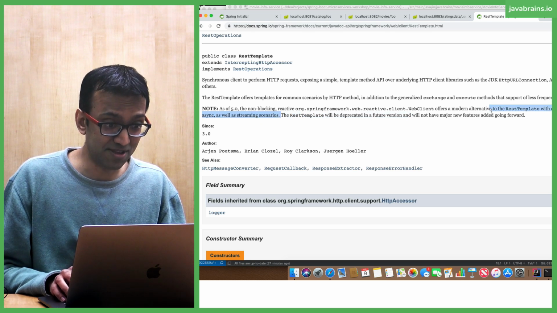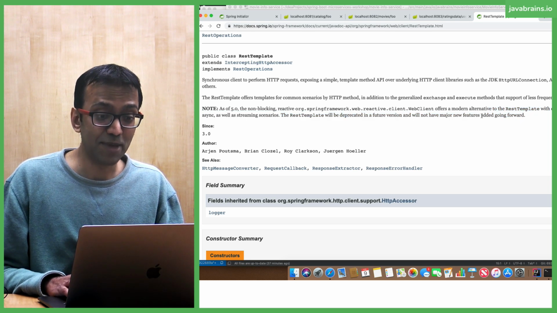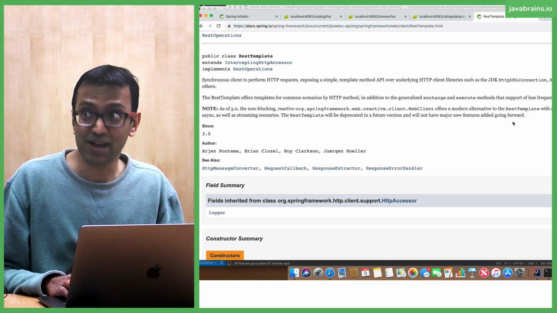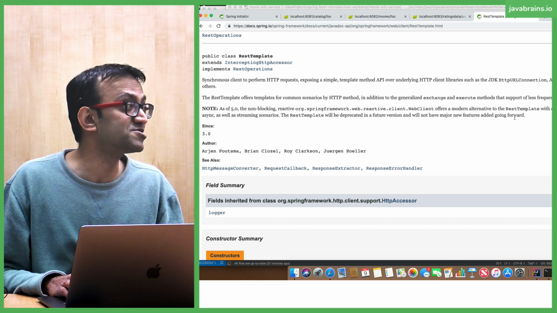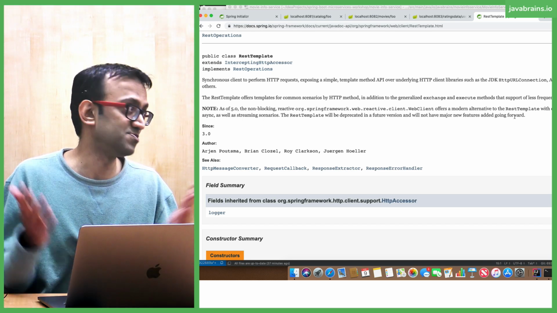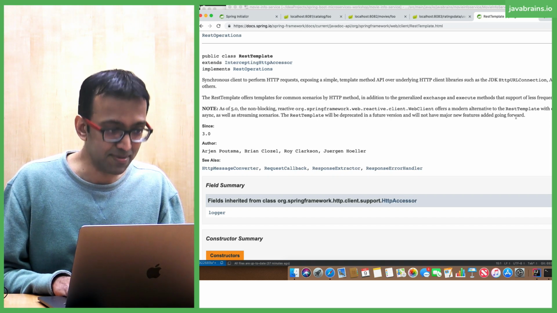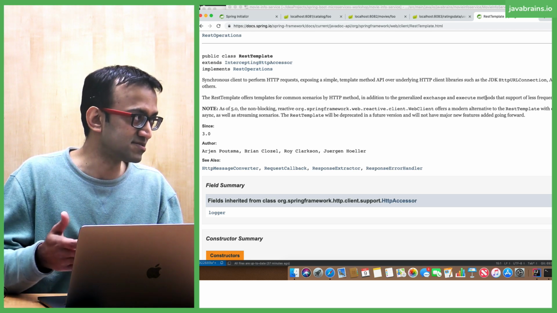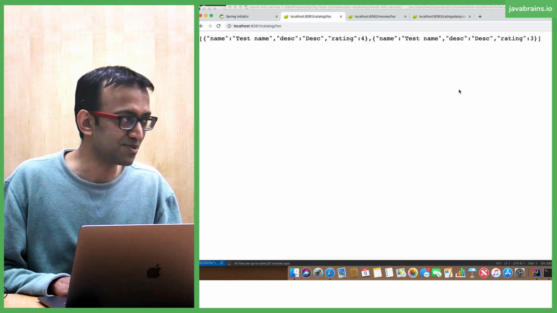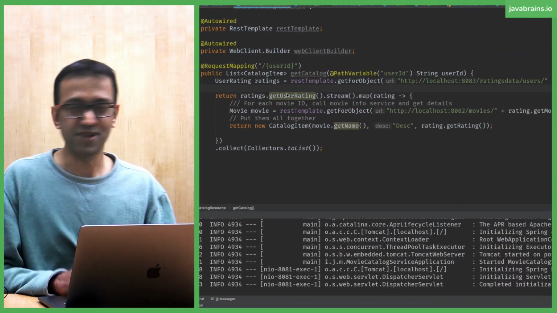But here's the thing. The REST template will be deprecated in a future version. They haven't said when, and it will not have major new features added going forward. So at some point of time, it's going to go away. If you look at code bases today, you're going to see REST templates throughout, which is why I've taught you both. So you can use whatever you want. But based on the official documentation, the recommendation is to use WebClient whenever possible. And asynchronous programming is kind of fun sometimes. Any other questions?